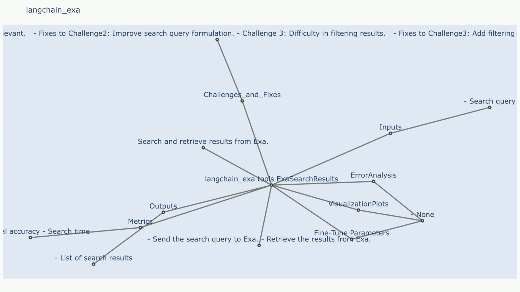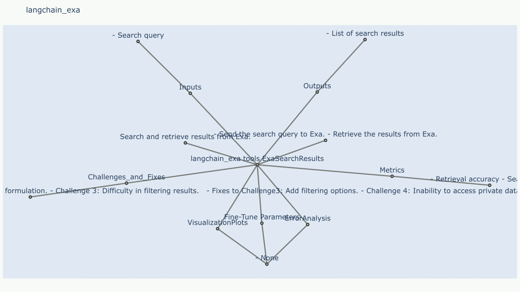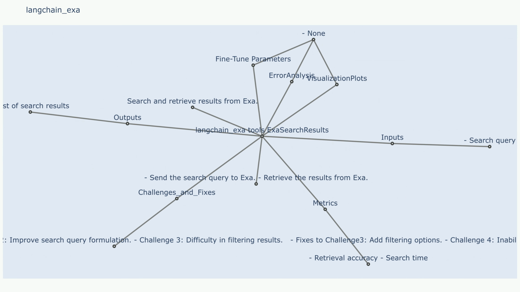Visualization plots. Visualization plot 1. Scatter plot of confidence score vs. document rank. Visualization plot 2. Histogram of confidence scores. Fine-tune parameters. Parameter 1. Query: the query used for search. Parameter 2. Filters: any additional filters applied to the search. Parameter 3. Ranking: the ranking algorithm used to sort the results.